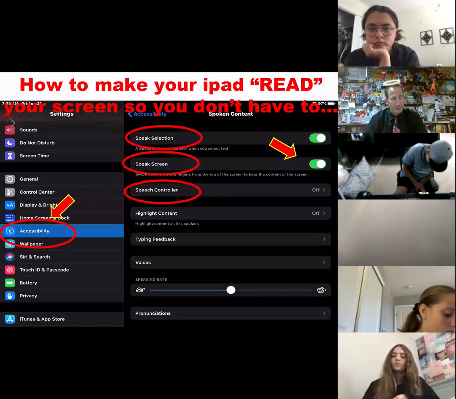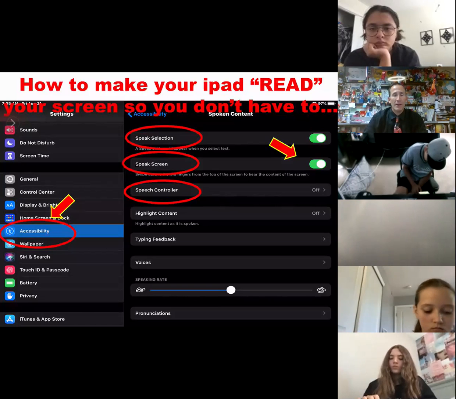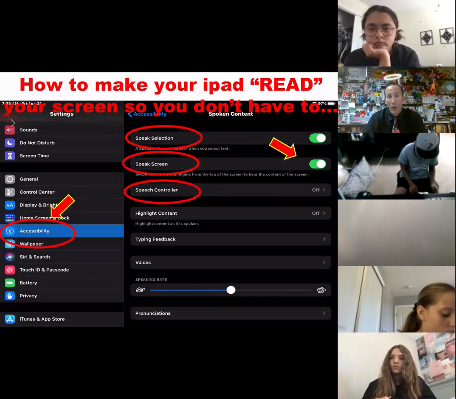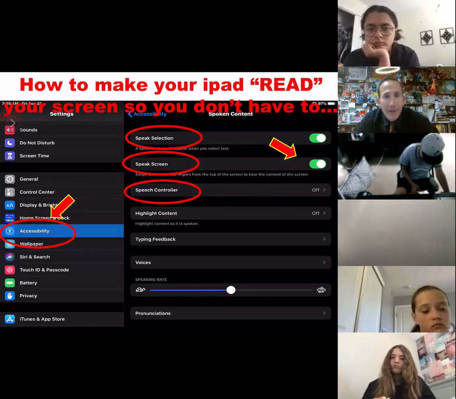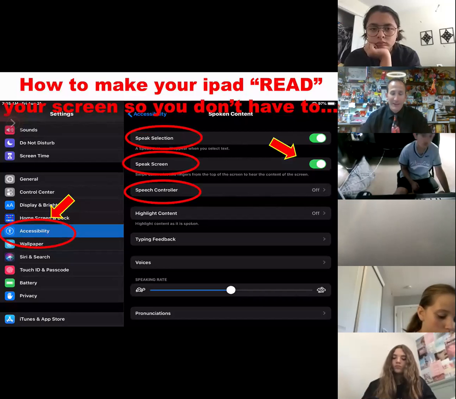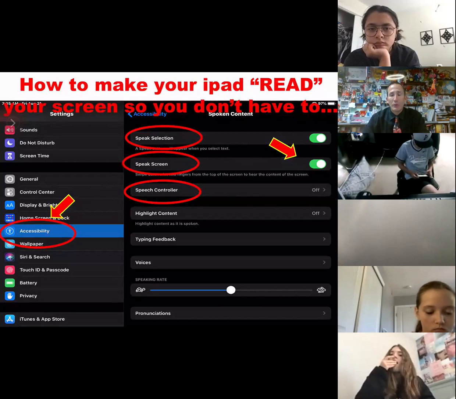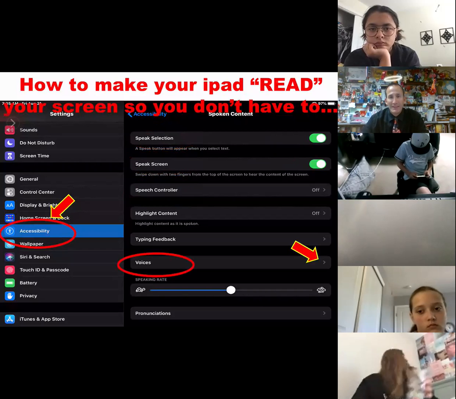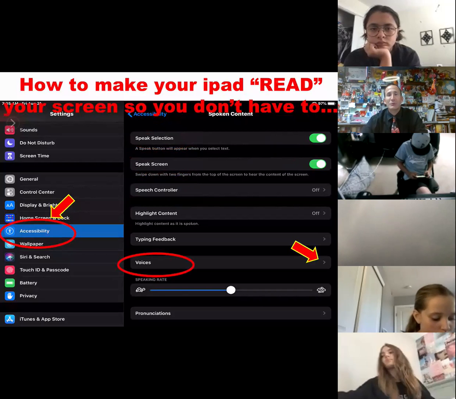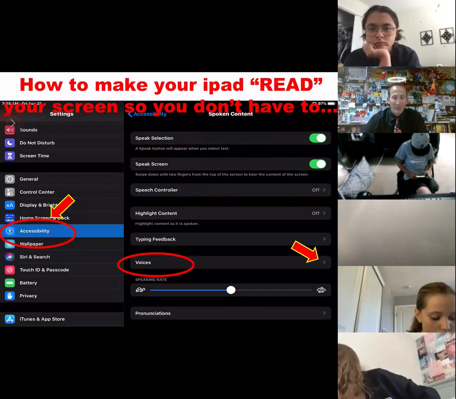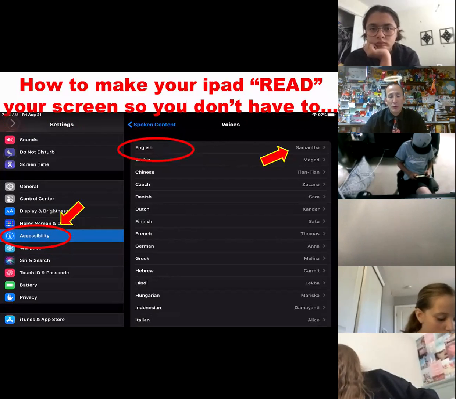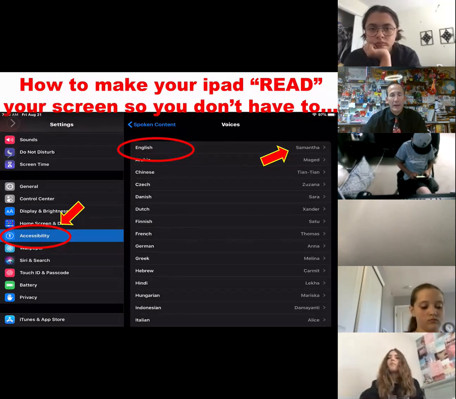Mr. Broviak, this is gonna allow me to be so lazy. You're welcome. But wait, there's more. Now, if you go down below that, there's a button that says voices. And here's where it gets even better. If you hit voices, you can choose what language you want it to be read in, for those of you who might not want English, because maybe English is a second language for you.